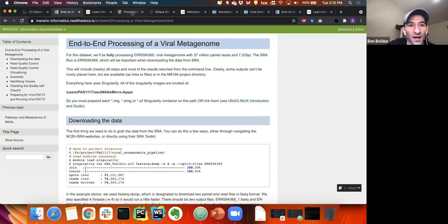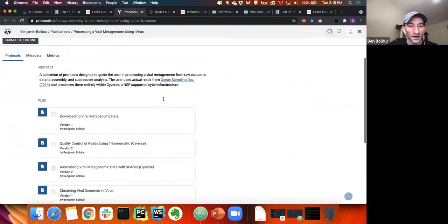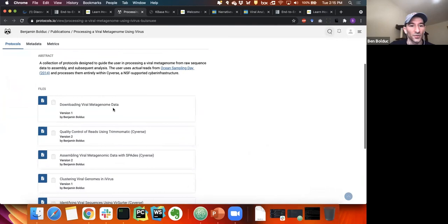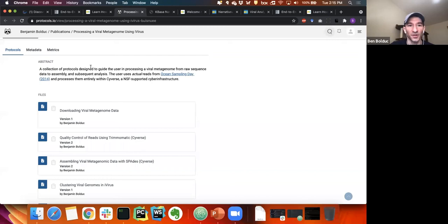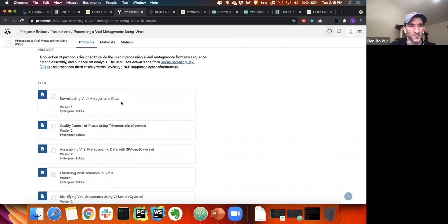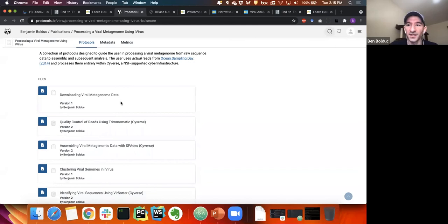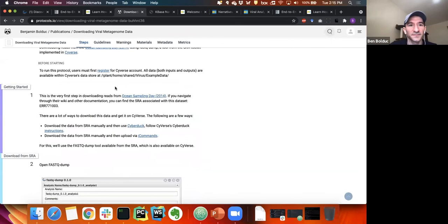If we head over to processing a viral metagenome using CyVerse, we go through the exact same process. This is protocols.io. You can just Google processing a viral metagenome and go on protocols and do that. We download the viral data using the fastq-dump. We do quality control, and in fact, let's click on that. Oh, did that pull me? Yeah, I did, okay.